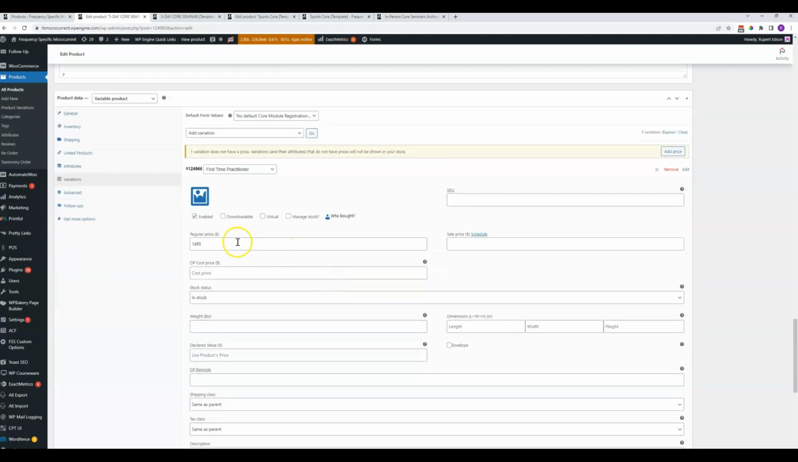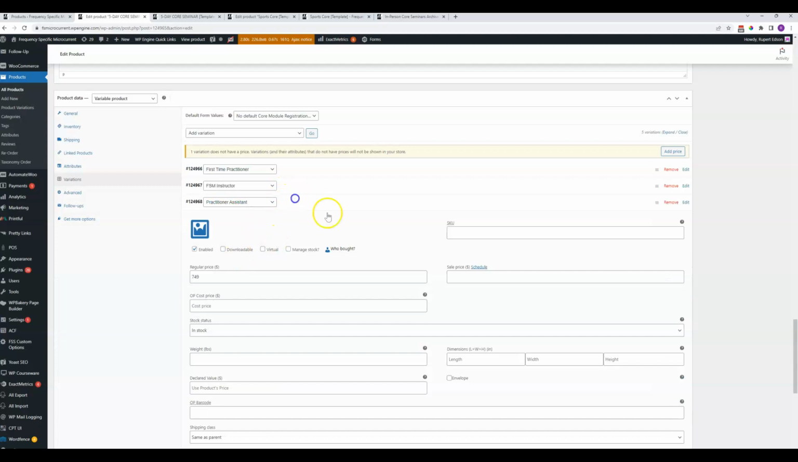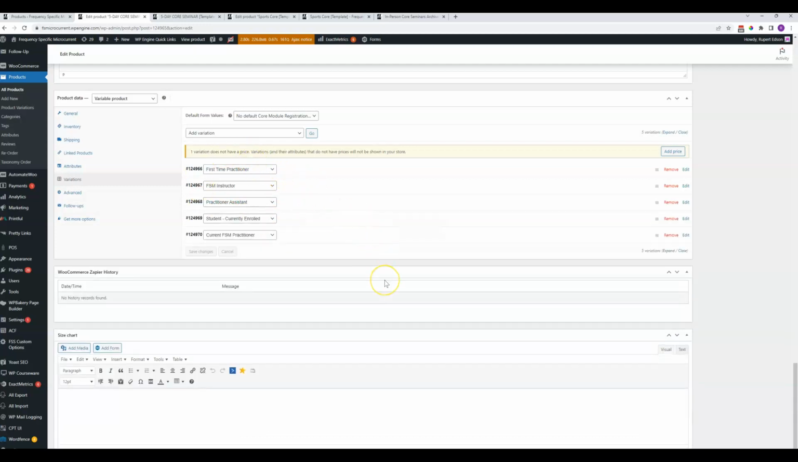So, if you just need to change the price or remove one or more of these, maybe you're not going to offer the practitioner assistant. Seems like you offer all of these on each one, but maybe the price needs to change or whatever, and you can do all that. But in any case, with this template set up, all you'll need to do is just duplicate it and then swap out that information, and then hopefully not have to worry about the information getting mucked up.